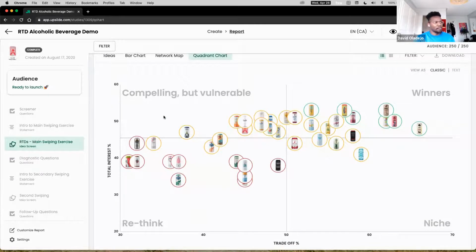Above that is our compelling category. These ideas have some potential because they have similar broad appeals to the winners, but they're not quite as differentiated. So oftentimes they're losing out in that trade-off screen. So there is some potential here to iterate on these ideas and create a little bit more in terms of the trade-off to push them into the winning category.